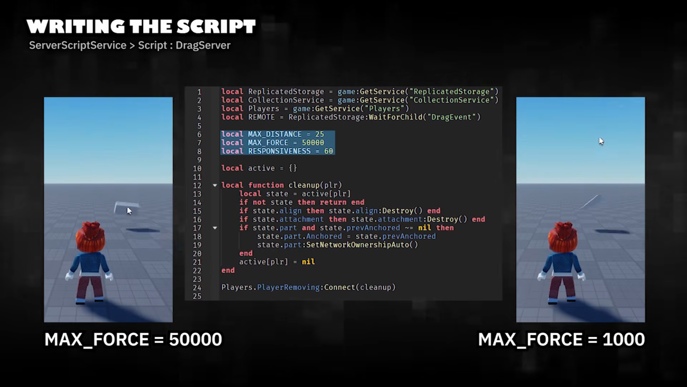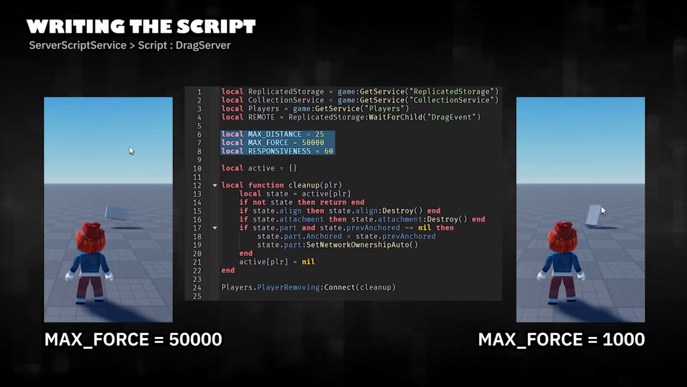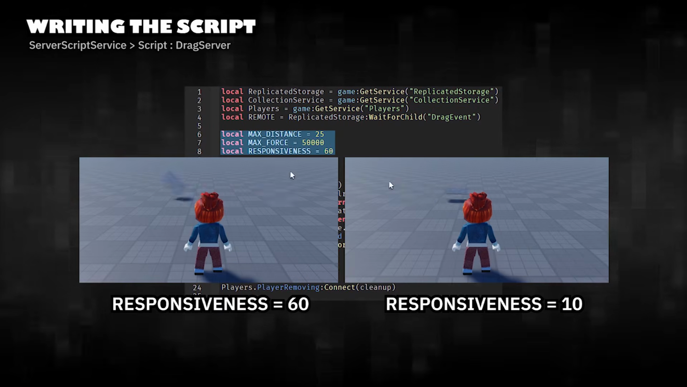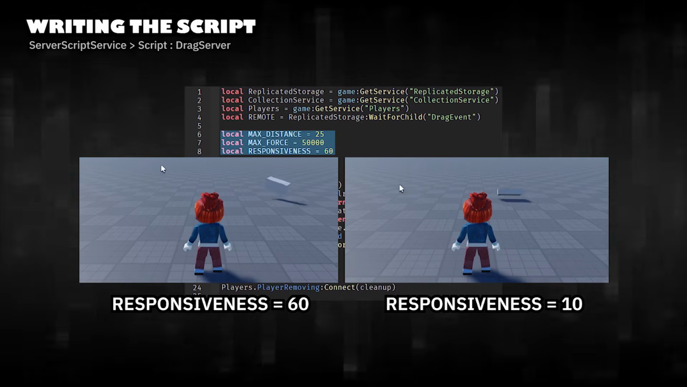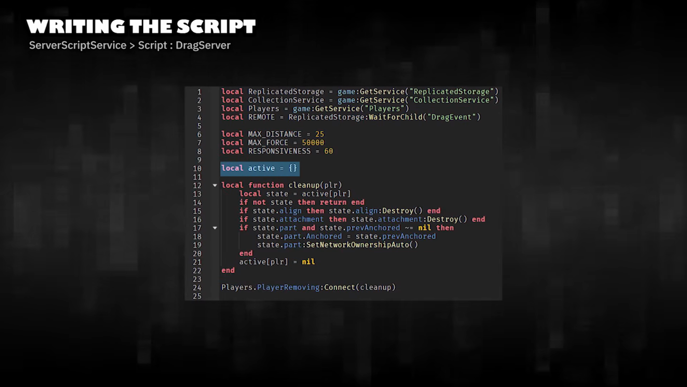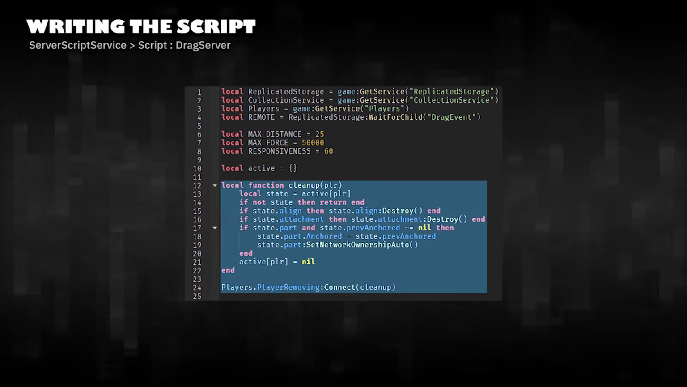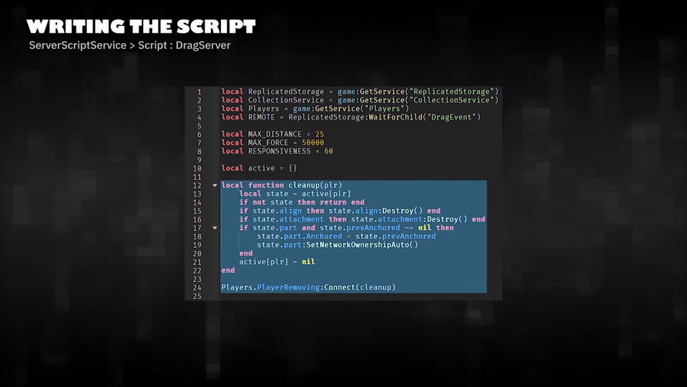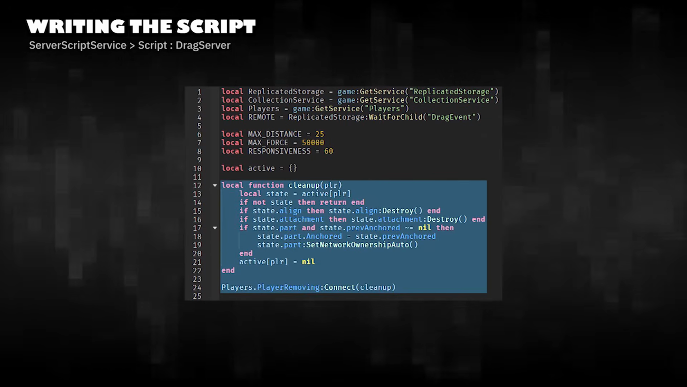How strong the align position force is. How fast the dragged object reacts to movement. Stores each player's drag session. Cleanup function. This safely resets everything when dragging stops or the player leaves.